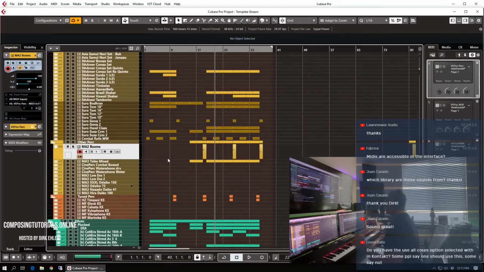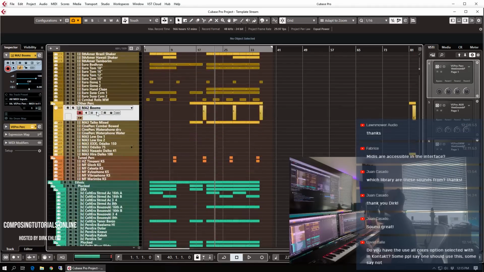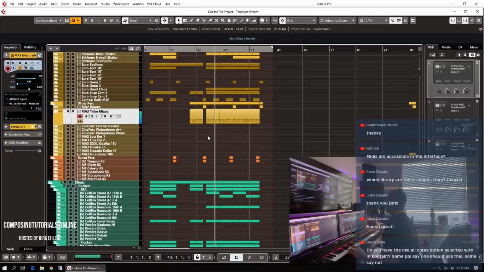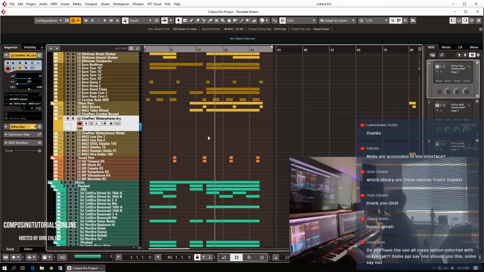So then going on, we have some other percussion that's not the trailer epic. So this is kind of some more regular percussion stuff. And Metropolis Ark 2 booms and things like that. Bowed Metal, Cineperc.